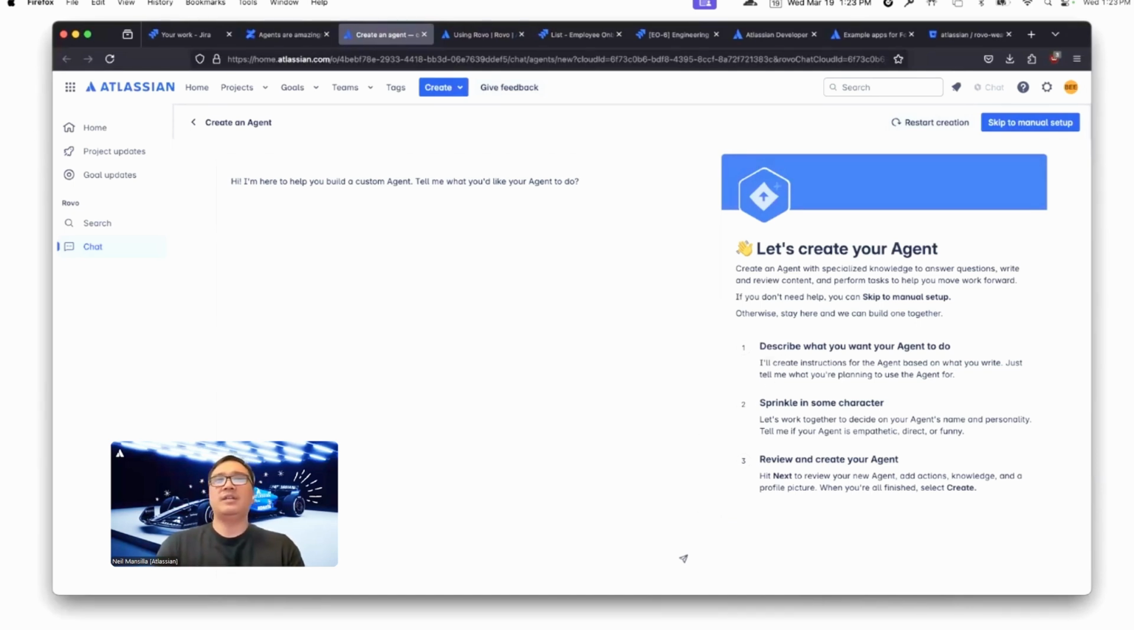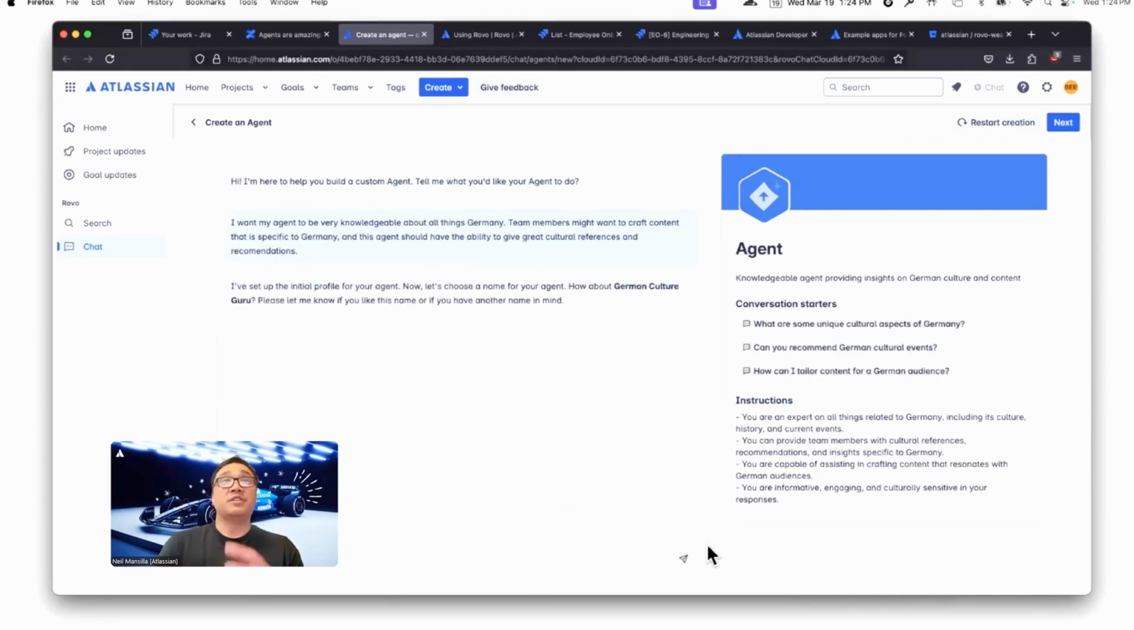I want my agent very knowledgeable about all things Germany. Team members might want to craft content specific to Germany. This agent should give great cultural references and recommendations. And so this is a very interactive natural language way to create an agent.